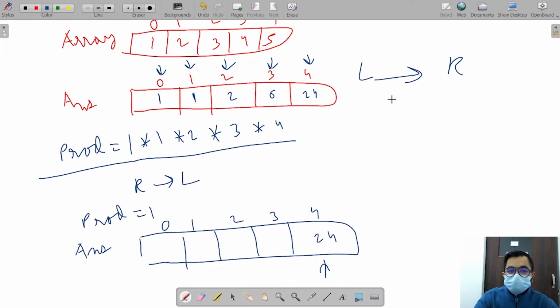Here, what I was doing was replacing my answer of i with product. But here, I am doing this: answer of i multiplied by product.